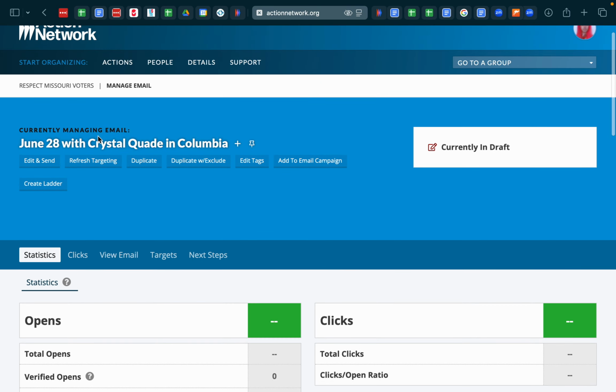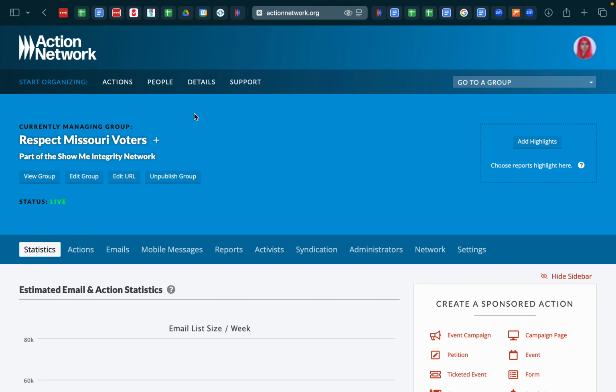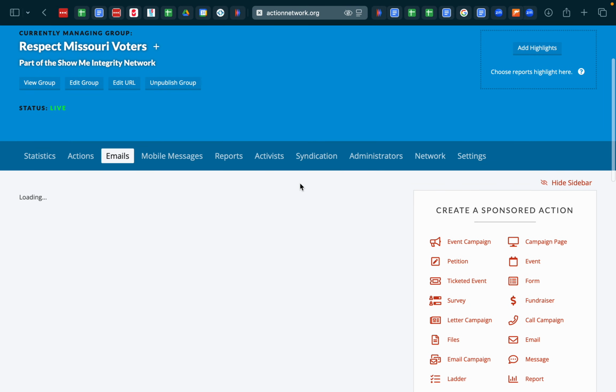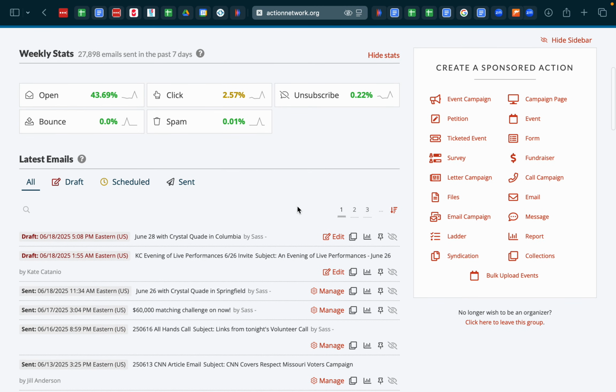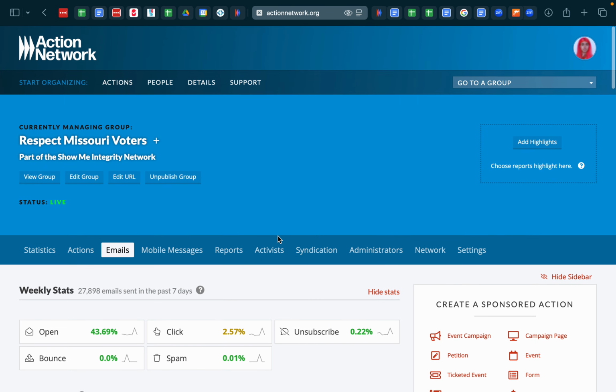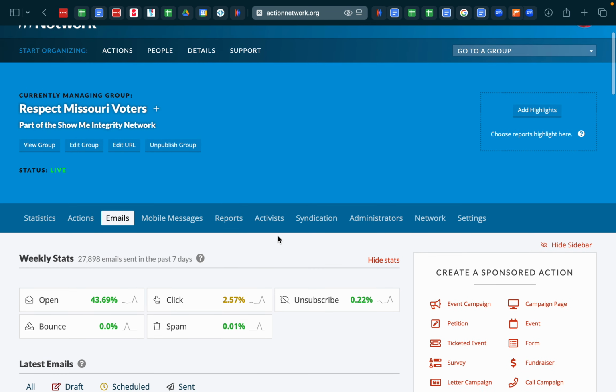And so we go to Respect Missouri Voters, and we go to emails. We can see this draft here, June 28, with Crystal Quaid in Columbia by Sass. Awesome. Cool. And then we also need to do mobile messages, right? Yes. Great. So I'm going to intro that again.